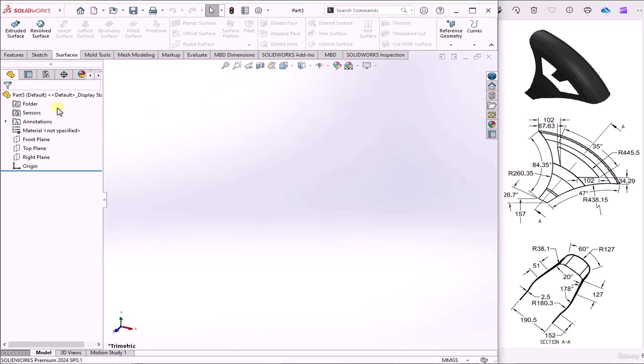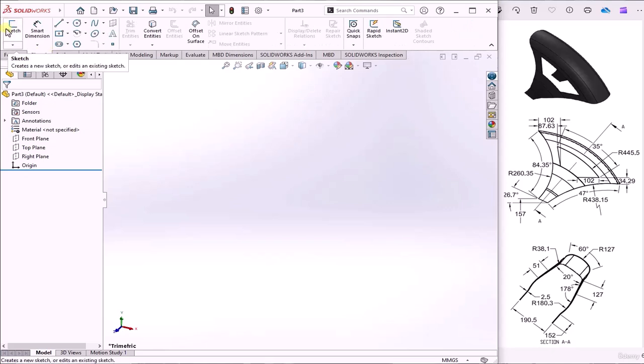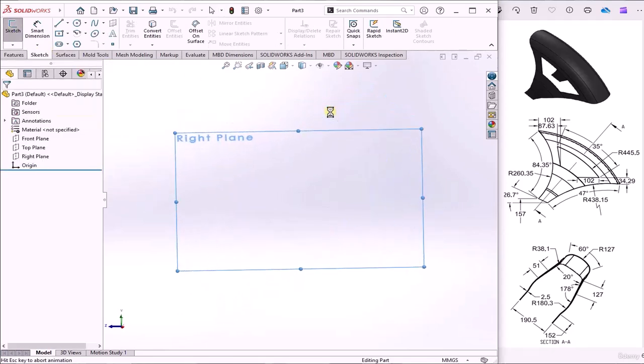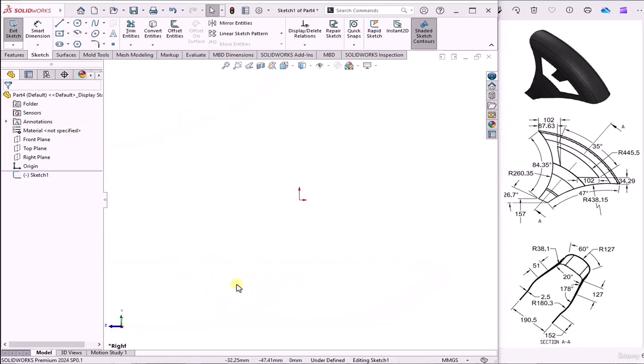Now creating the base feature of the model. The base feature of the model is the revolved surface created by revolving a sketch along a center line. Go to Sketch Command Manager and select the sketch button and choose the right plane as the sketching plane. Click here. Now we will create the sketch.